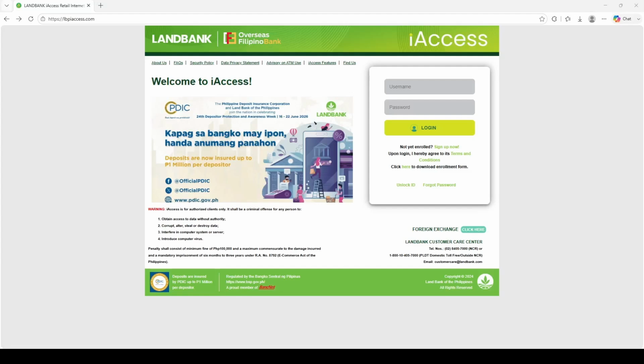Here's how to check your LandBank username or user ID. First, check the welcome or registration confirmation email you received when you enrolled in iAccess. Search your inbox for terms like LandBank or registration, and check your spam and archived folders too, since this usually has your user ID directly.